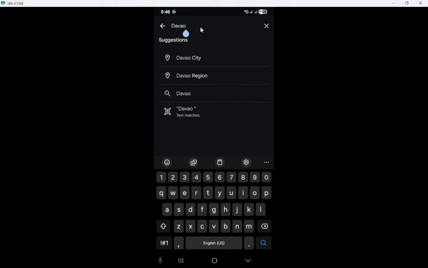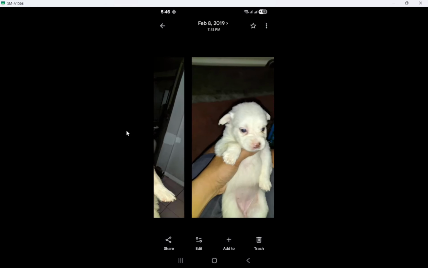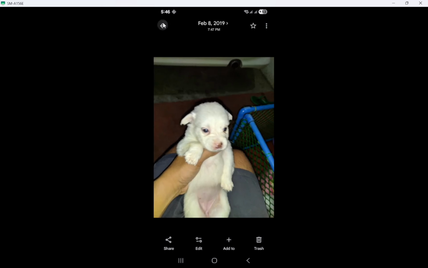After that, let's move on to searching by date. You can search for a specific year like 2023, a month and year like June 2025, or even phrases like last summer. Google Photos will filter images from the time period you specify. This is particularly handy when you're trying to find photos from a particular occasion or season.